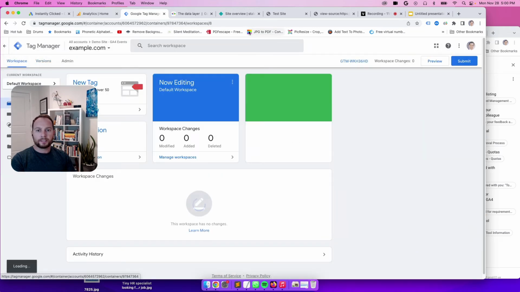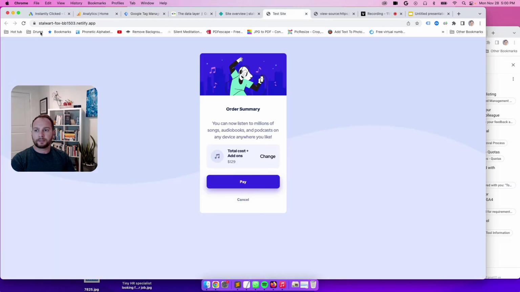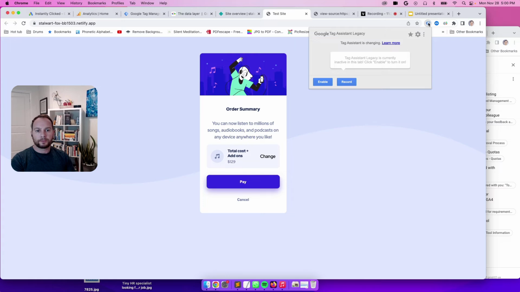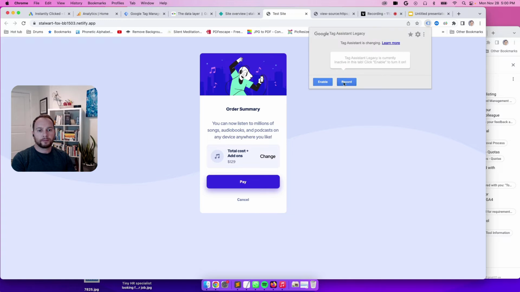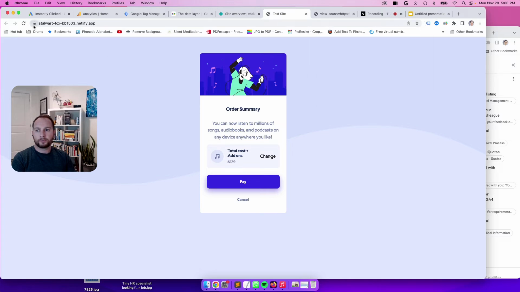Well, that's it. We can now test this by going over to our test site. Use Tag Assistant. Tag Assistant is a great way of examining what Google tags on a website are firing and when. So you can get that from the Google Chrome extension store, but I use it all the time. So you can enable it, refresh. Perfect. So let's hit the pay button.